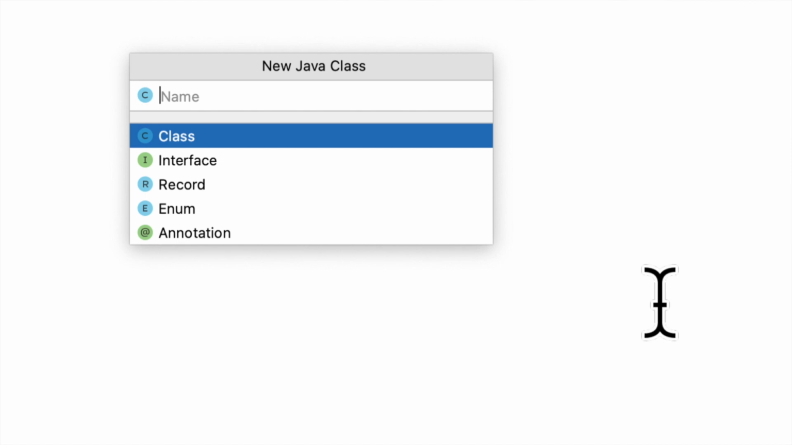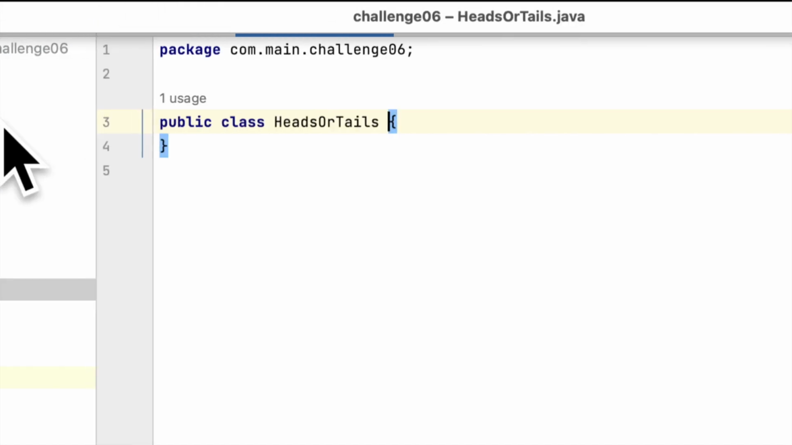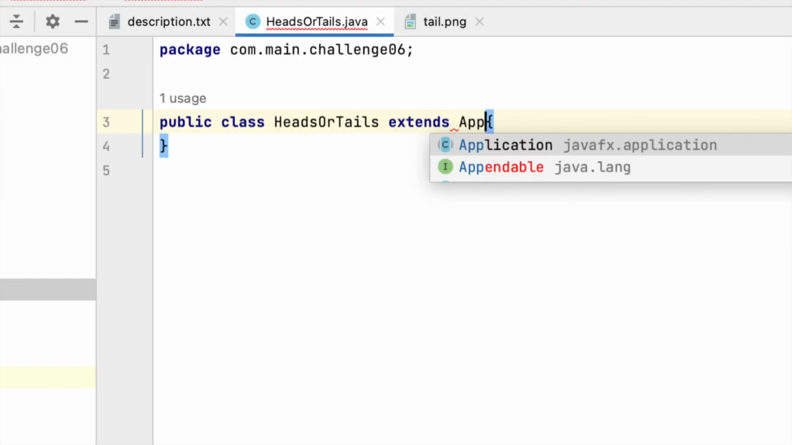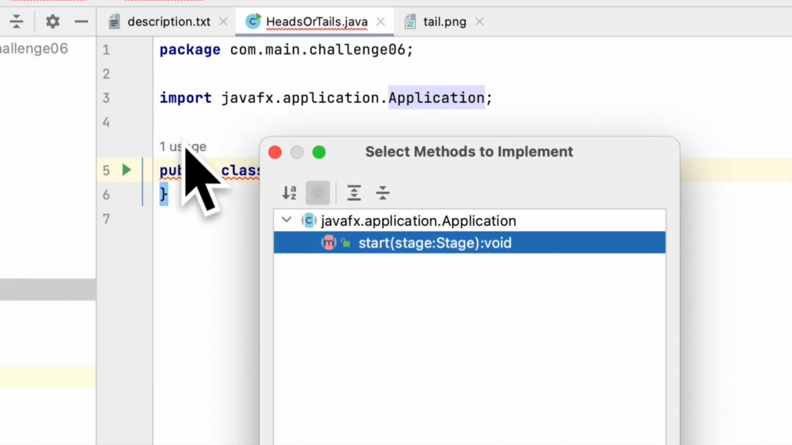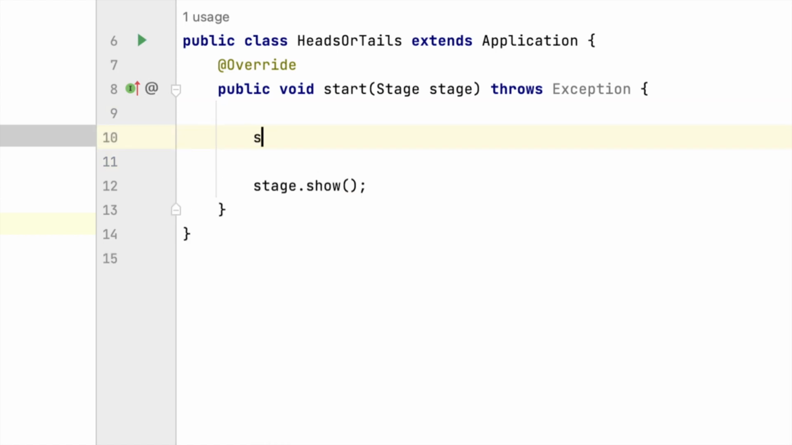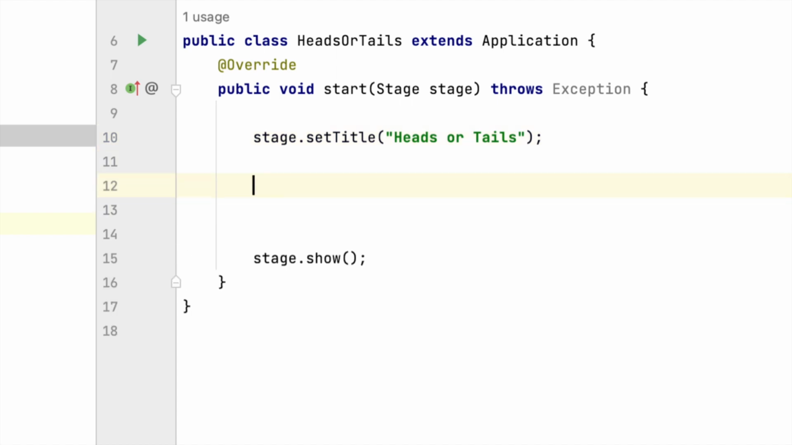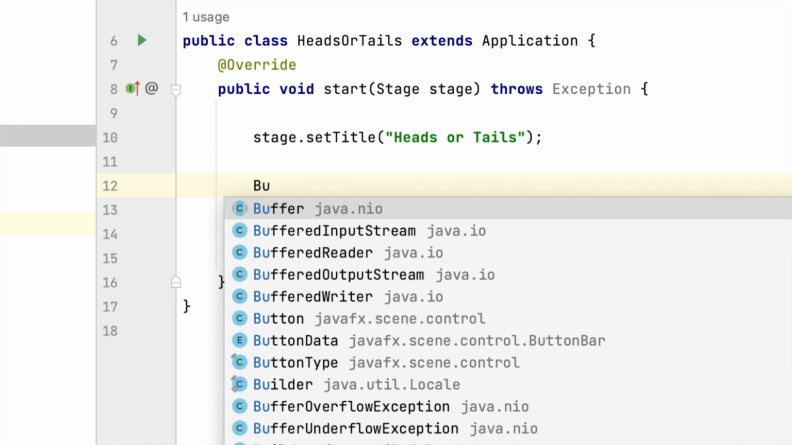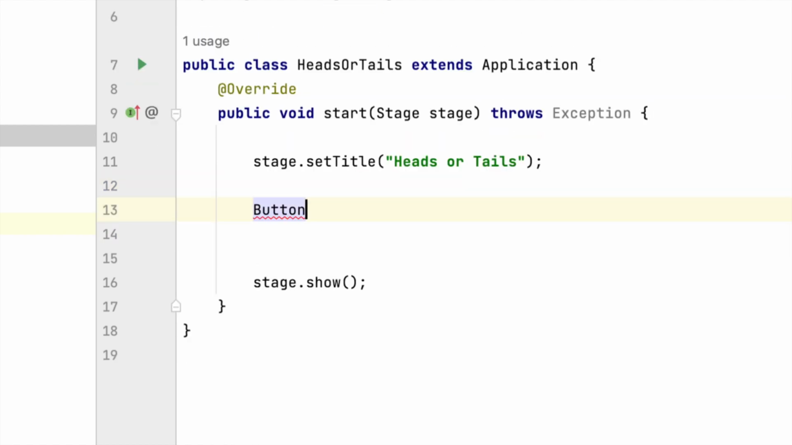The programming challenge name is HeadsOrTails. So we're going to extend Application as usual. Then we'll say stage.show, stage.setTitle, Heads or Tails. And the first thing we will create is a button. The button will be Flip.